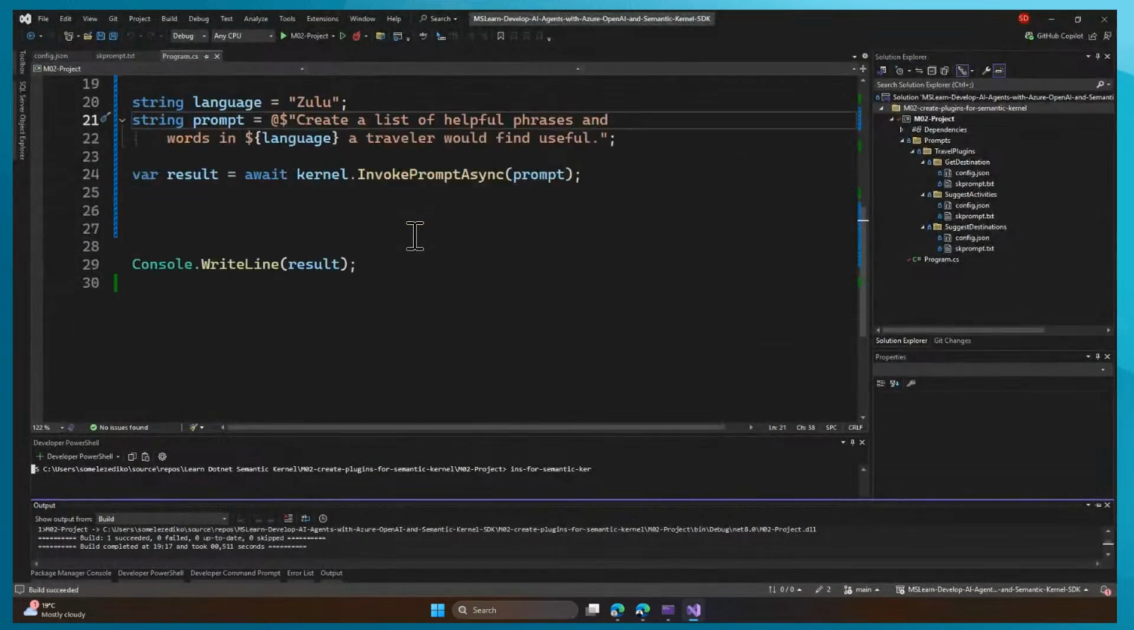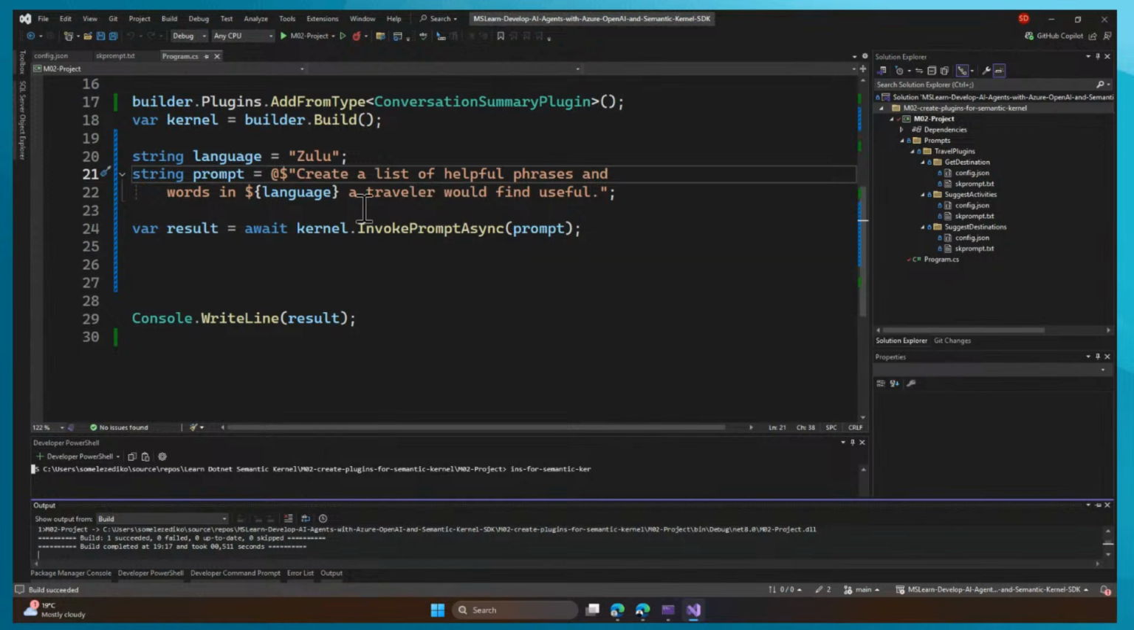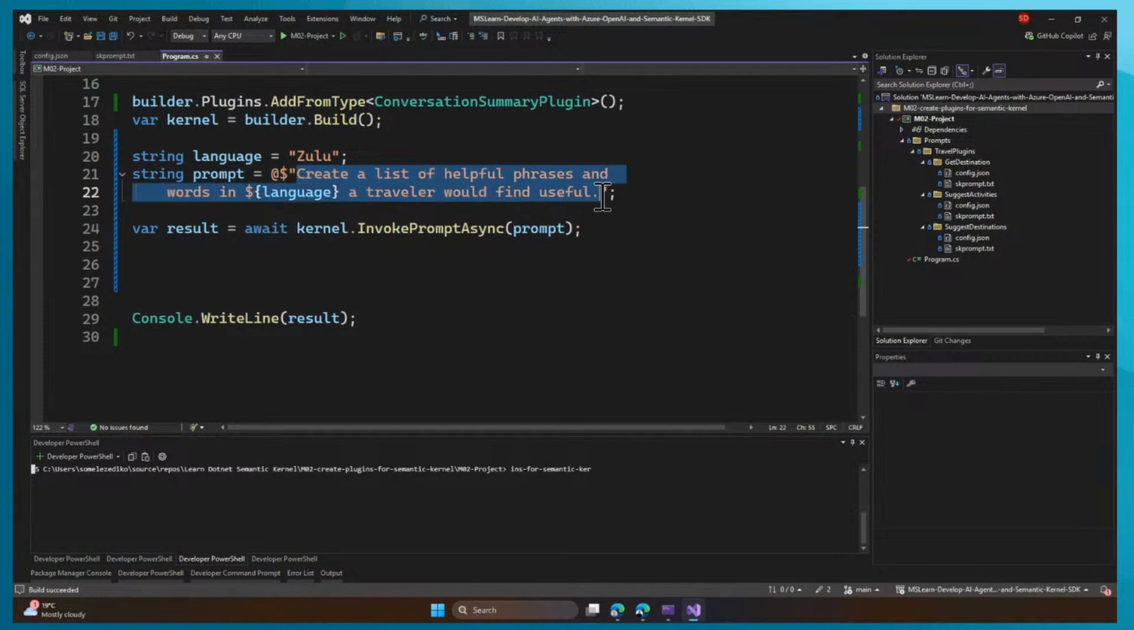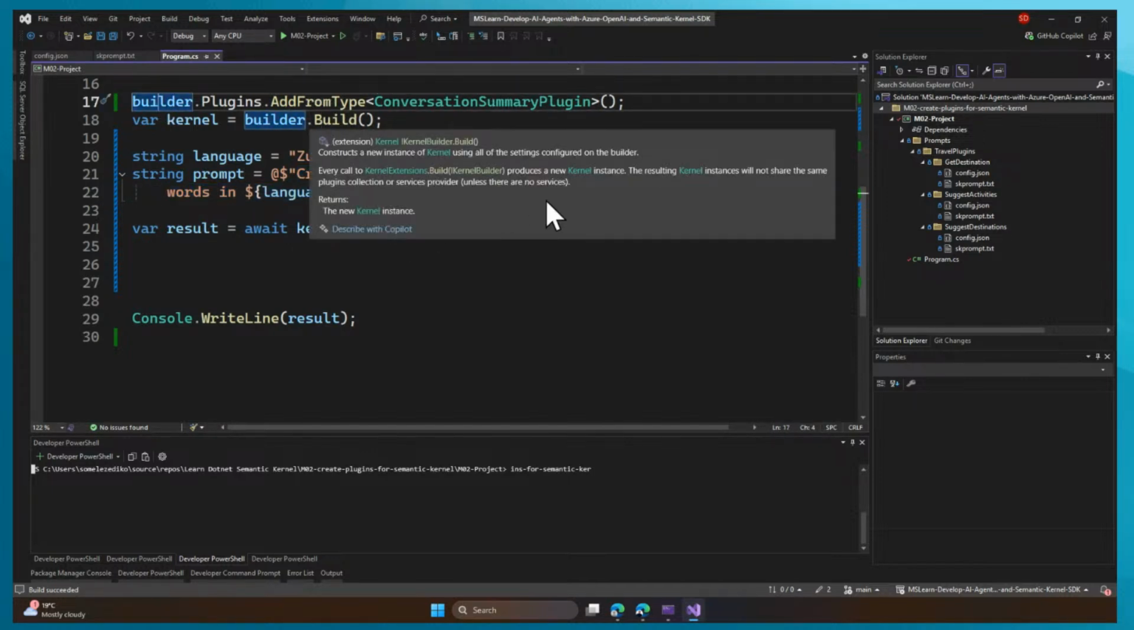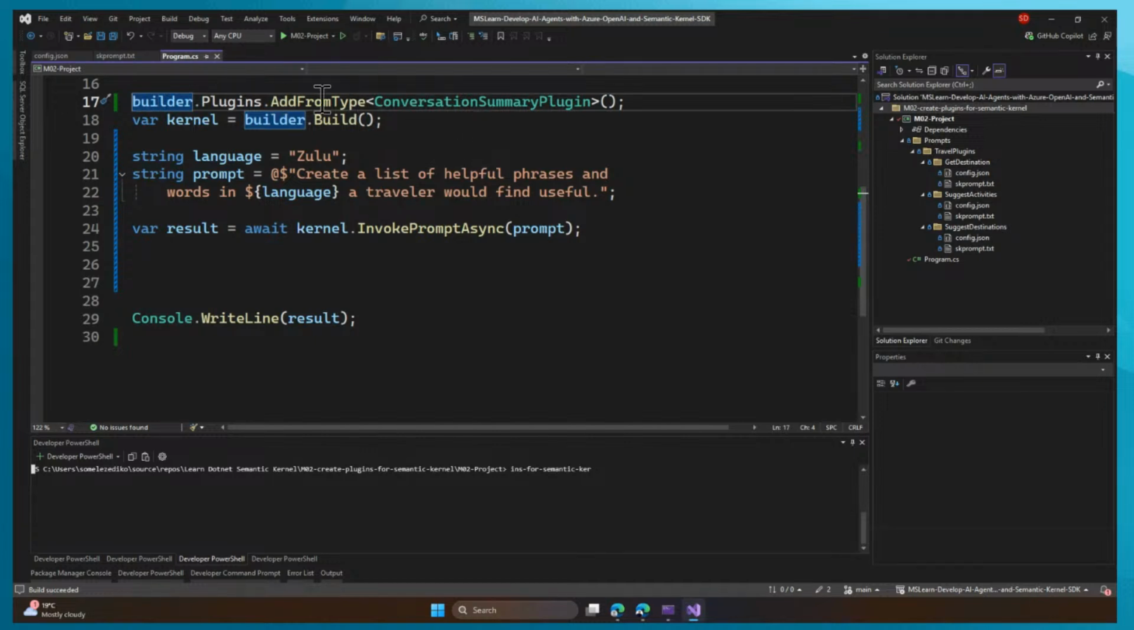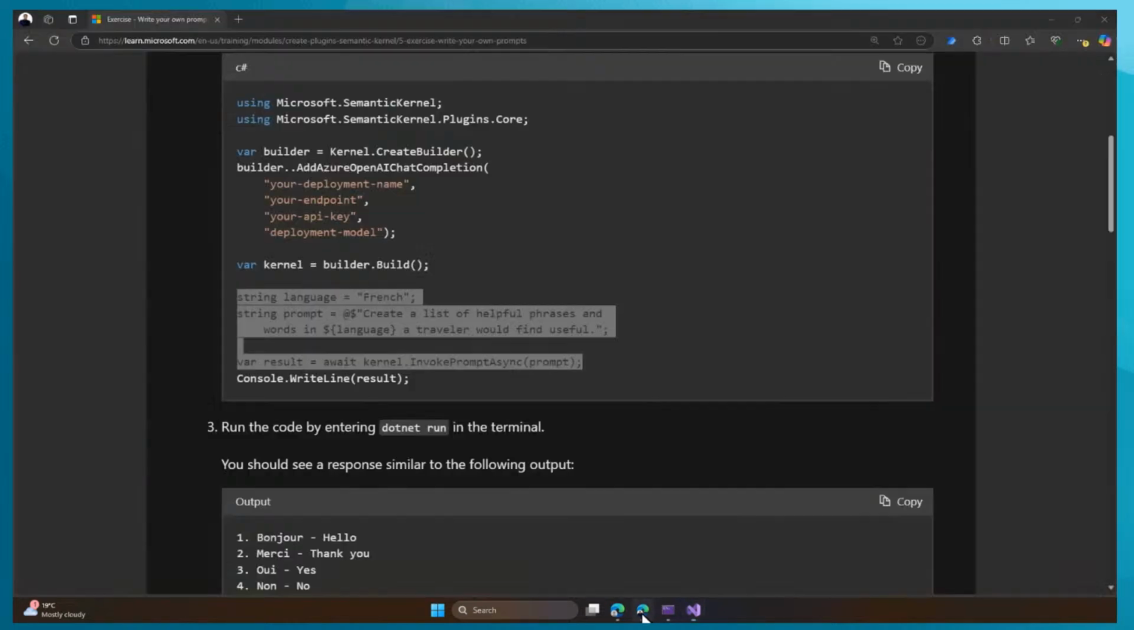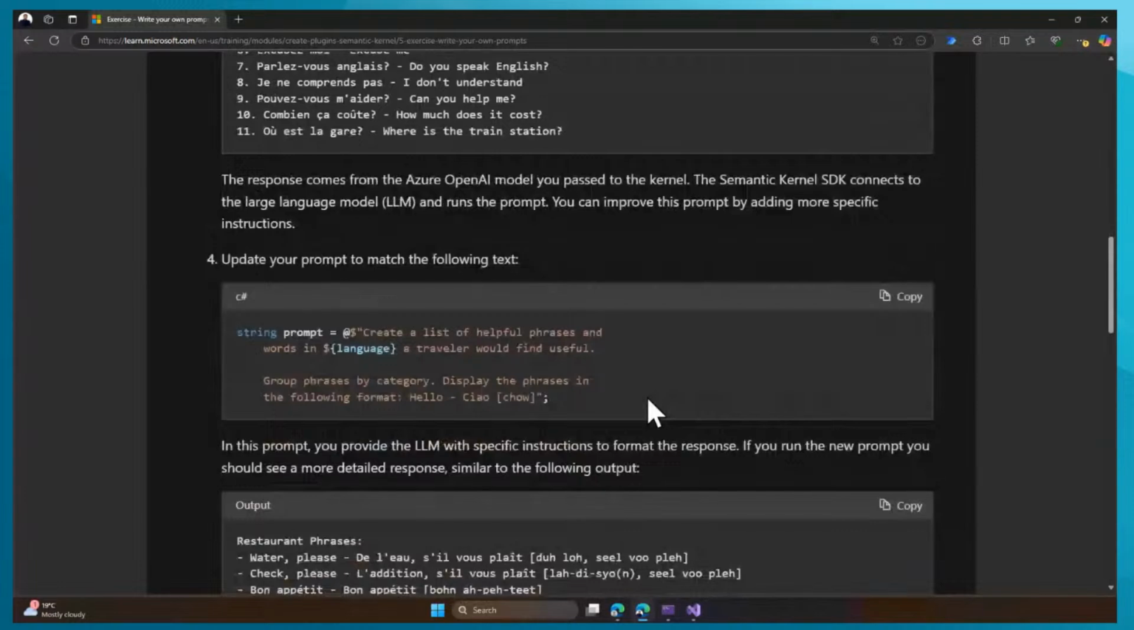So I'm going to bring back Visual Studio, but I'm not going to scroll to the top because you'll see my API key. But you can pass in the language of your choice and the prompt that you're going to use, which is creating a list of helpful phrases and words in this specific language a traveler would find useful. All in all, we're still using our friend here, which is being able to use a plugin. The first code that we ran earlier was to get action items out of that specific prompt.